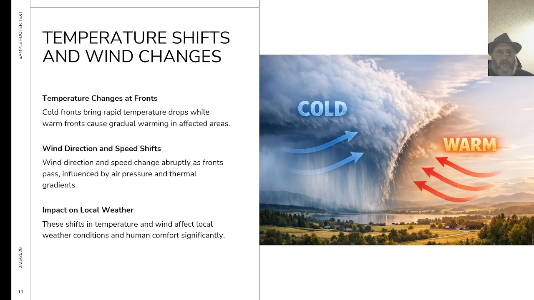Temperature shifts and wind changes. Temperature changes at fronts. Cold fronts bring rapid temperature drops, while warm fronts cause gradual warming in affected areas. Wind direction and speed shifts. Wind direction and speed change abruptly as fronts pass, influenced by air pressure and thermal gradients. Impacts on local weather. These shifts in temperature and wind affect local weather conditions and human comfort significantly.